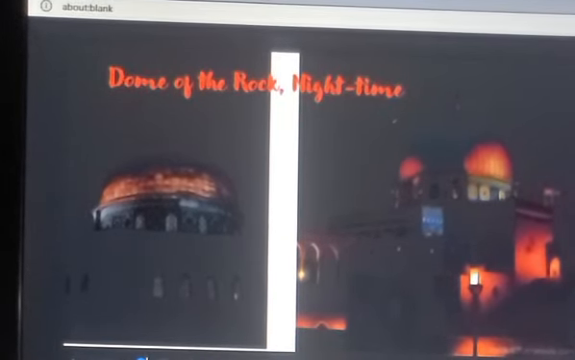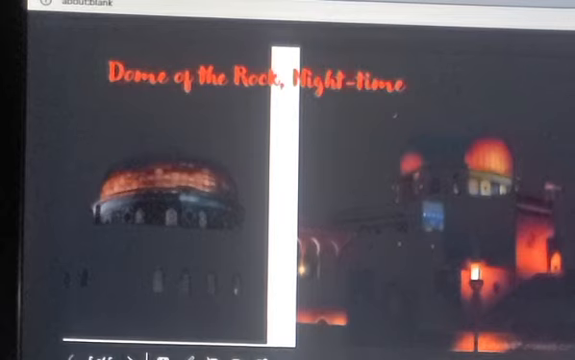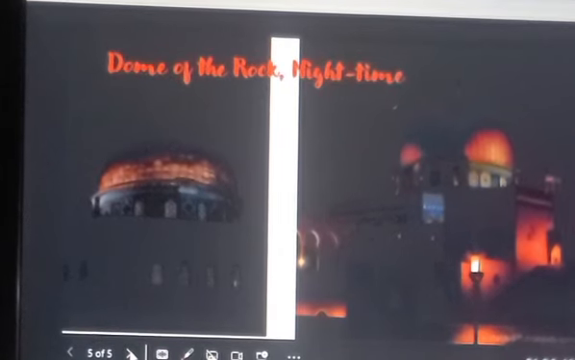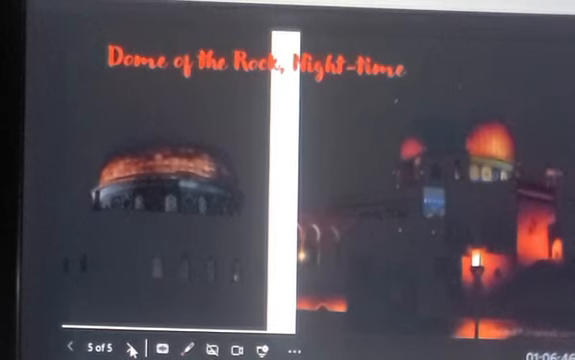This shrine was extremely important and sacred to Jews, Christians, and Muslims. The Dome of the Rock is the oldest surviving Islamic monument.